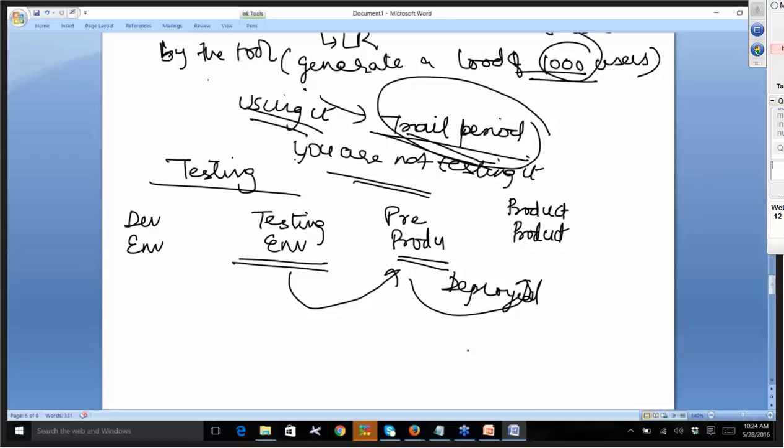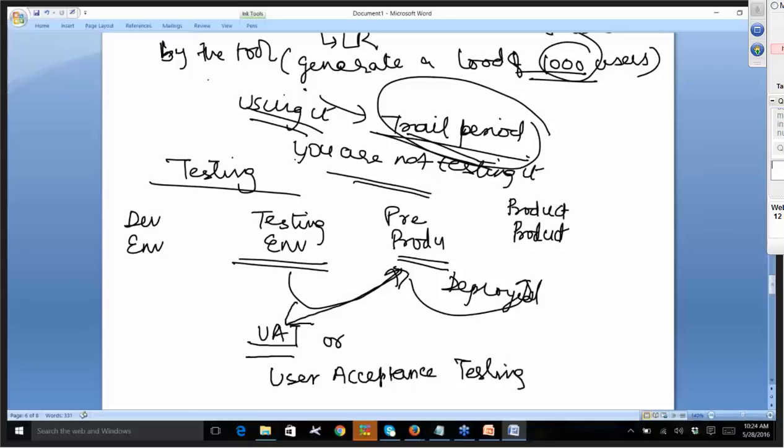Does a client want to do a pre-production or a UAT? Pre-production and UAT are the same most times. UAT is known as user acceptance testing. I will talk about it a little more. But user acceptance testing and pre-production testing are the same. Pilot testing is also the same. Whether it happens or not in the project really depends on the client. If a client wants it, they will do it. If they don't want it, they will not.